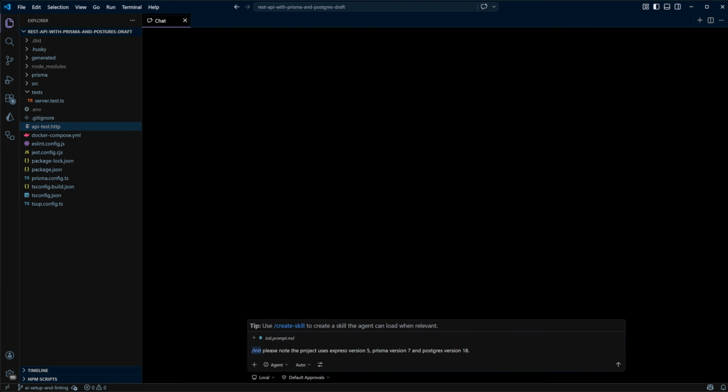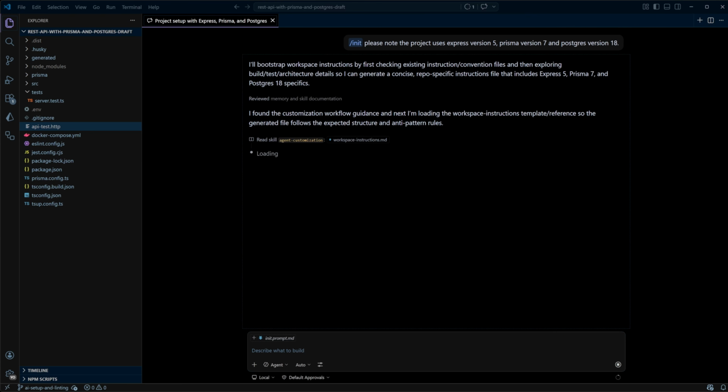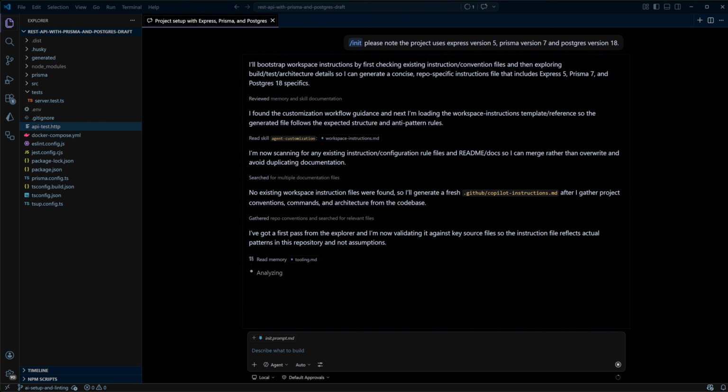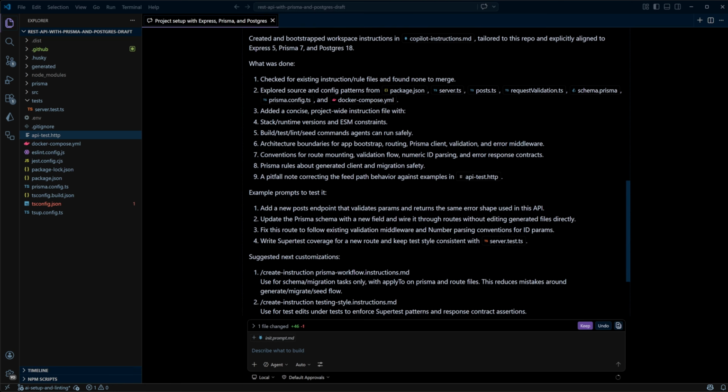All right, and let's send this prompt, and GitHub Copilot will start working on it. You can see that it's invoking the agent customization skill. It scanned instruction configuration and rule files. It detected there are no workspace instruction files, so it's going to be creating the .github folder and copilot-instructions.md file. GitHub Copilot is done. Basically it gives us a summary of what has been done right here.